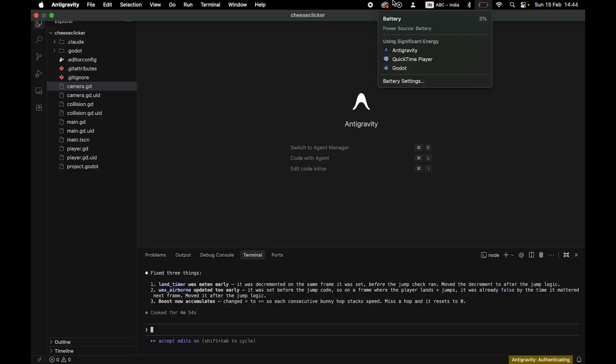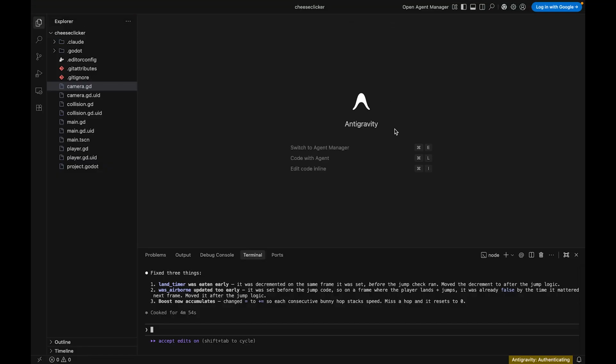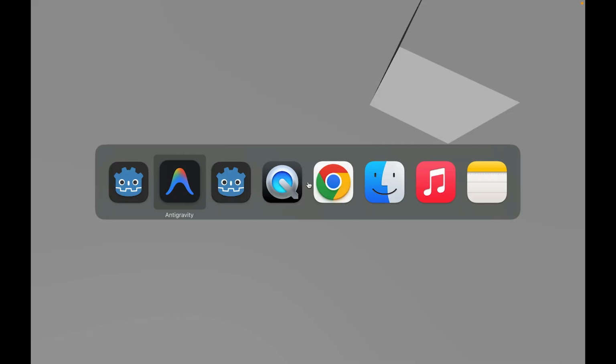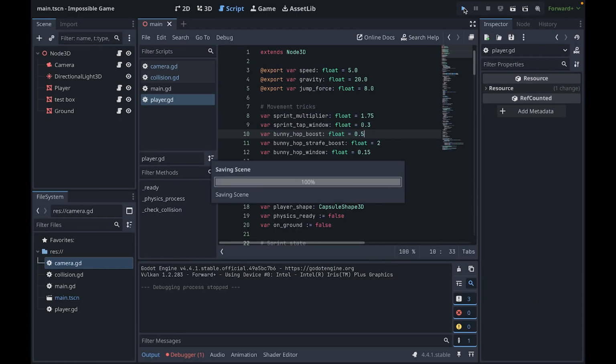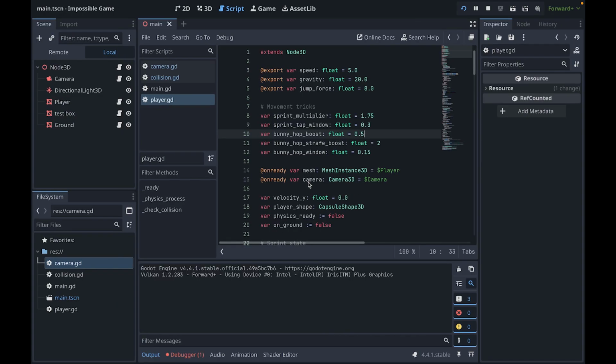Finally, it's done. Plus I only have 5%. I have to go quickly. Let's quickly reload it and reset it. Hope it's gonna work. So I still have it on a high amount, I think. What? Still have it on my high amount.